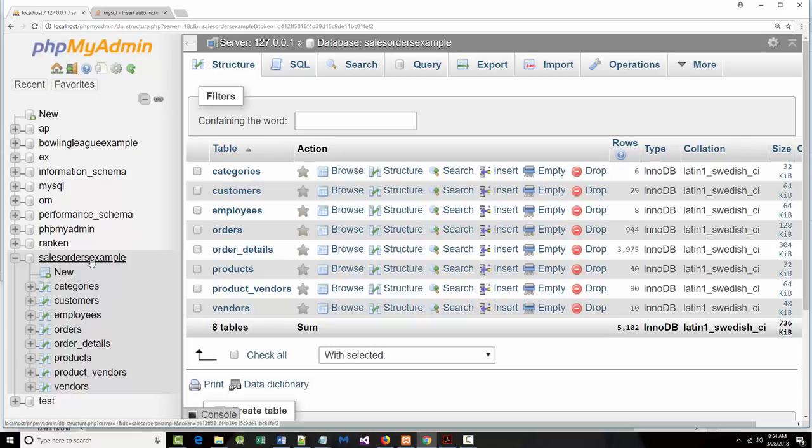Anybody have any problems doing this? All right, we're half done already. Now look on the top of your screen. You see a bunch of tabs there that say structure, SQL, search, query. Right now the structure tab is the one up. Yesterday we did the SQL tab, and that's where we keyed in our queries.